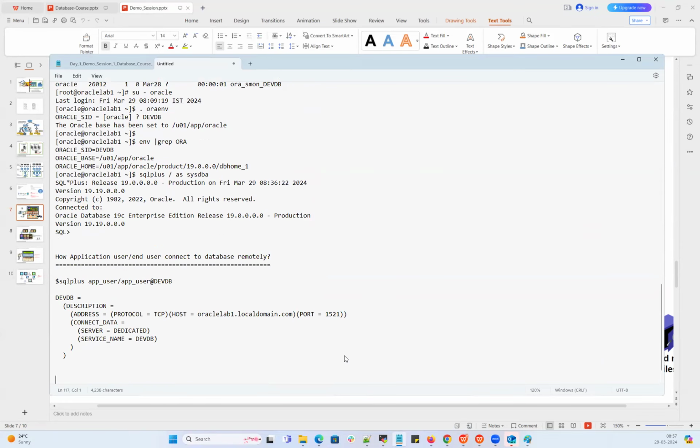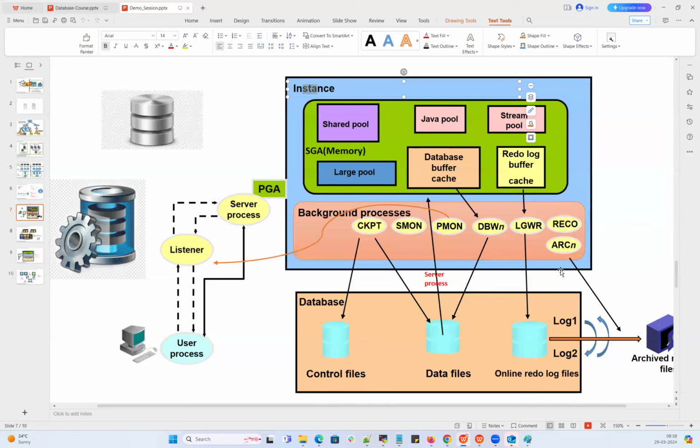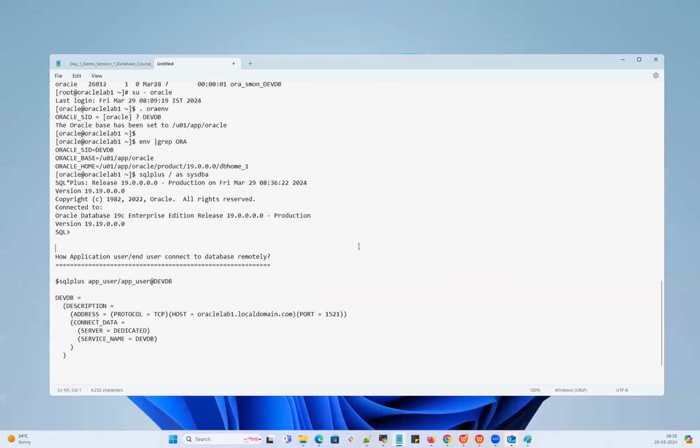Process and session are the same. A session is on your database side. On the database side, we call it one user connected to my database. That one session, at the backend, uses an OS level process. All right, so that is a database connection.